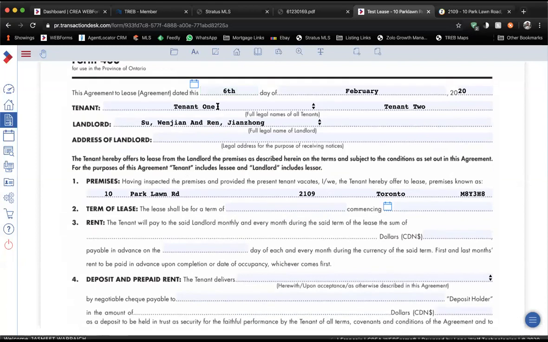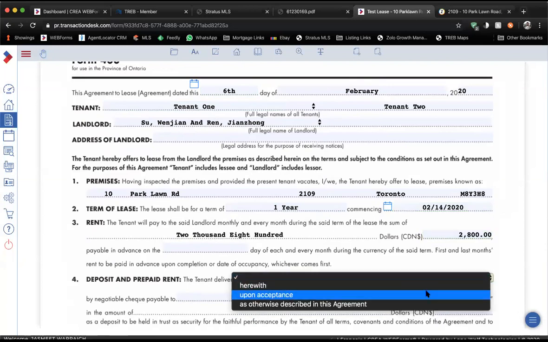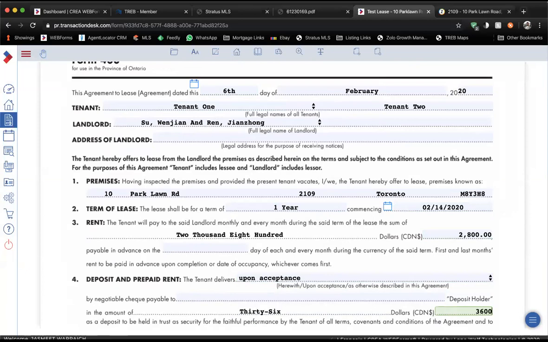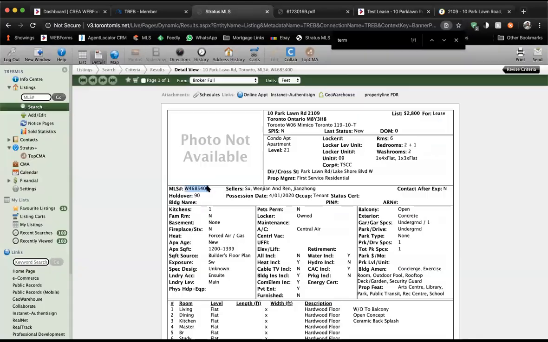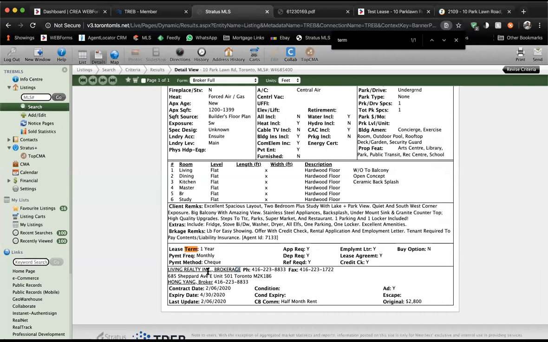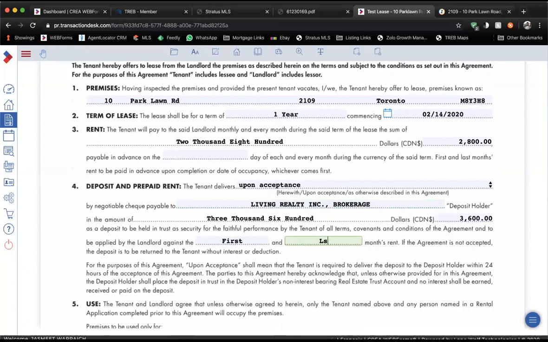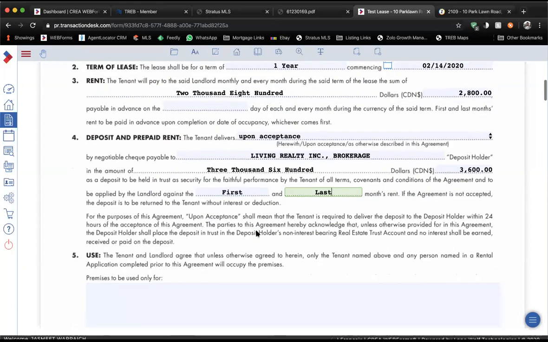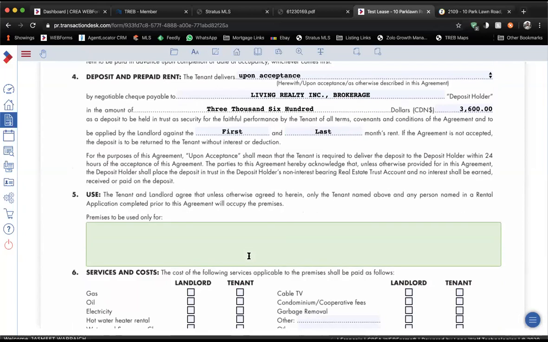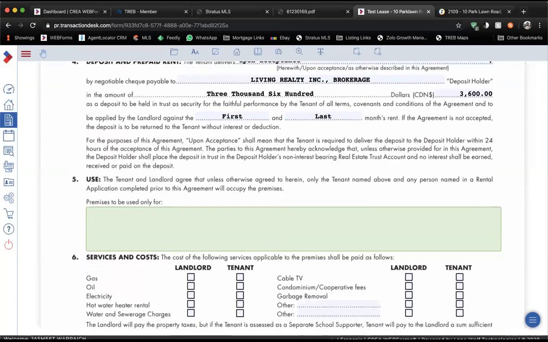So remember, tenant information was populated from a confirmation of co-op. Commencing on the 14th for 2,800. It is upon acceptance. We will place a deposit of $3,600 to Living Realty. Okay. I absolutely encourage you to copy and paste information from the MLS listing. Copying and pasting reduces the amount of errors that you could make by manually inputting. Premises to be used for a single family apartment.